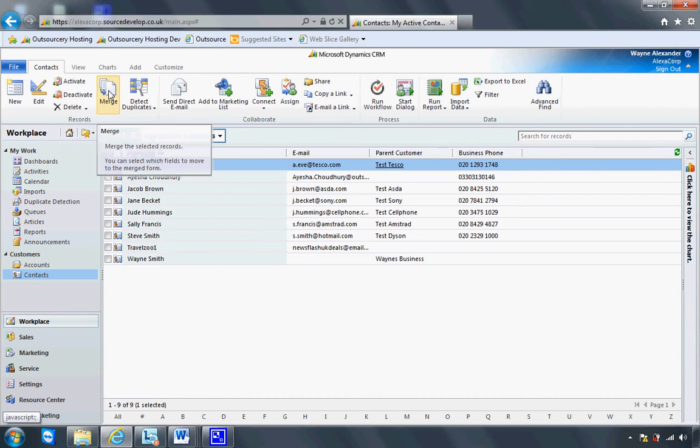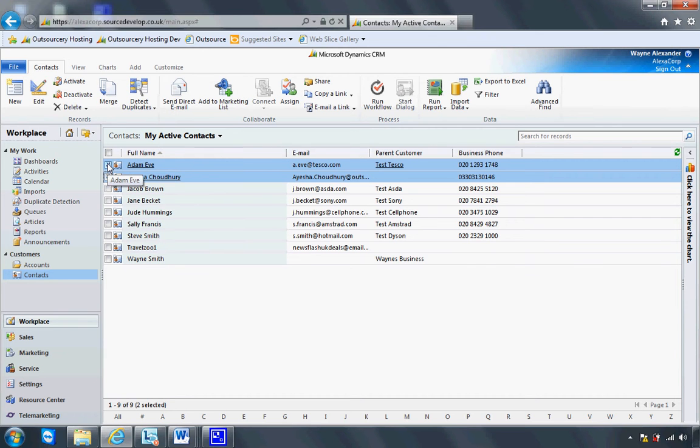We have the merge functionality, which allows you to merge two records together that are similar by nature. Say, for example, you had two records that were exactly the same. You have the ability to merge them into one record, so that any information that's been tracked against one record would merge over to the second record, and therefore everything will be kept under one central record rather than two. You've got your duplicate detection icon, which allows you to detect duplicates within a particular view.